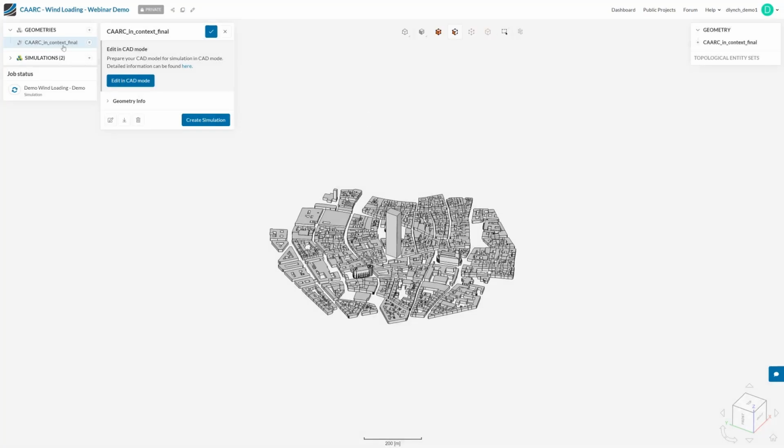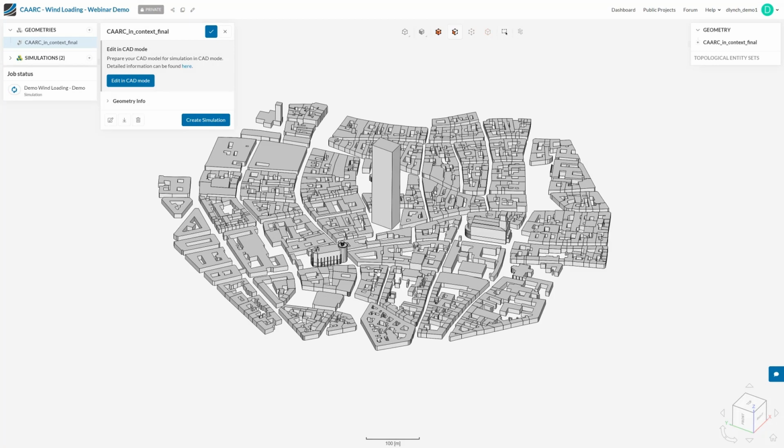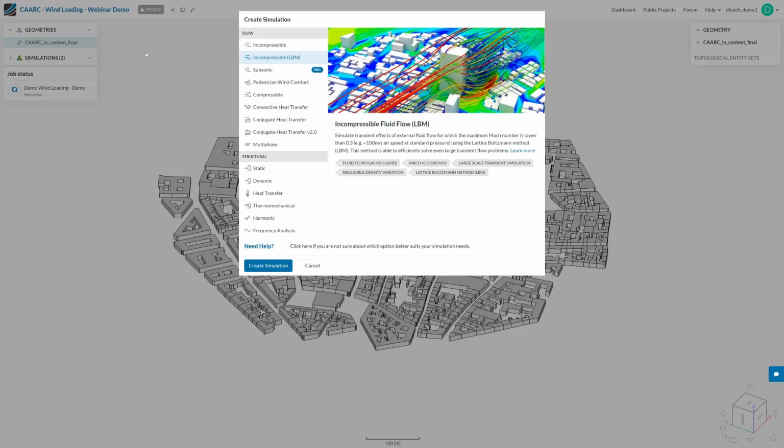Once this has been uploaded, you'll see it in the visualizer here, and we can inspect the geometry, and from here we can actually create a new simulation. Now, today we're going to concentrate on the incompressible LBM simulation. Before, we've been using the pedestrian wind comfort for microclimate analysis. However, for this more expert use case, we want to be using something with a bit more control, and therefore we are selecting the incompressible LBM.